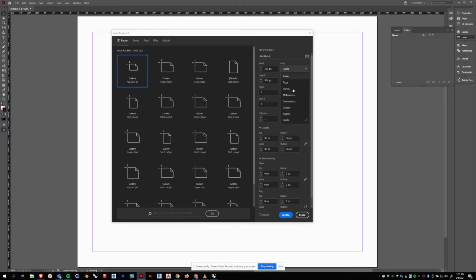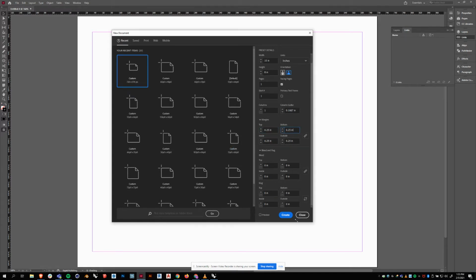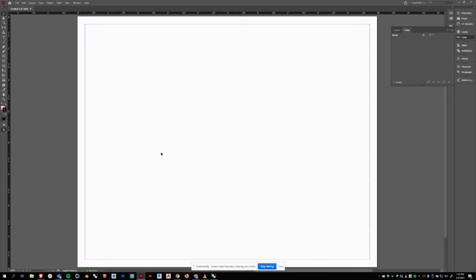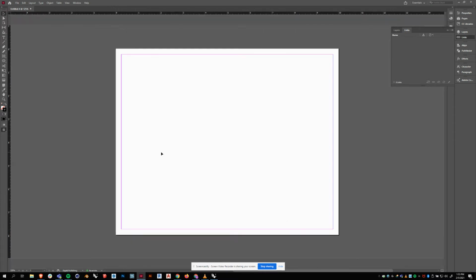I'm going to switch this to inches. I'm going to do another 8 by 10 landscape orientation. I'm going to uncheck primary text frame because that was what was in there initially. We didn't need that because I'll put my own text frames in there if I want to put any text. I'll leave my margins at 0.25, and that's good. And I'll hit create. Okay, so here's my 8 by 10.